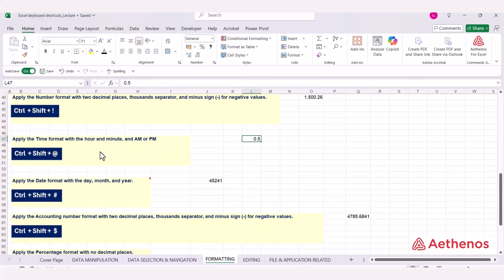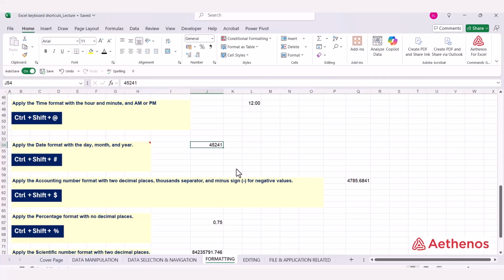Again, if you want to apply the time format with hour, minute, and AM, PM, you can use Control Shift and the @ sign. So I will select this cell and press Control Shift and then @ sign. So it has converted to time format. If you want to apply a date format, you can use Control Shift and the hash sign. It gets converted to the date format.